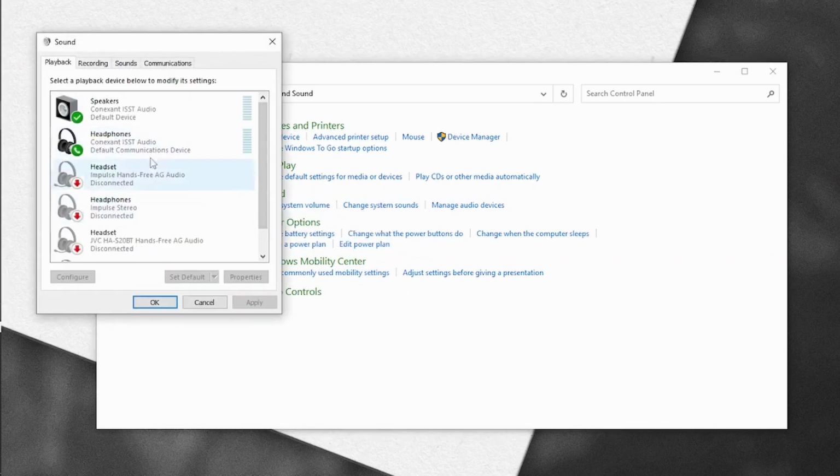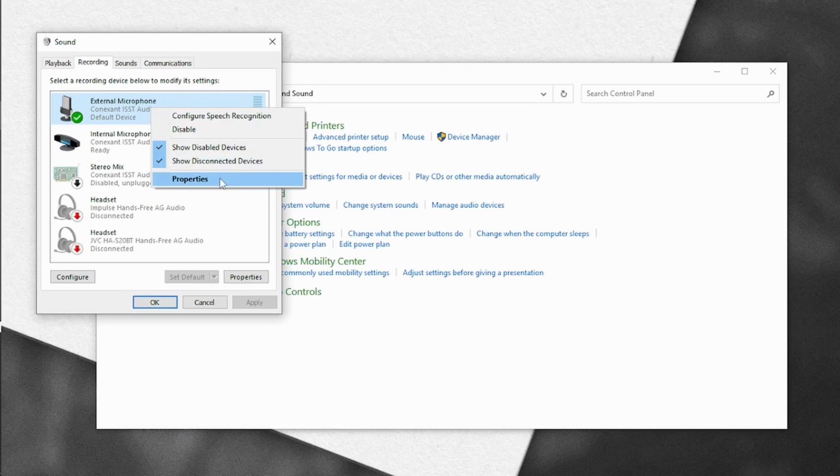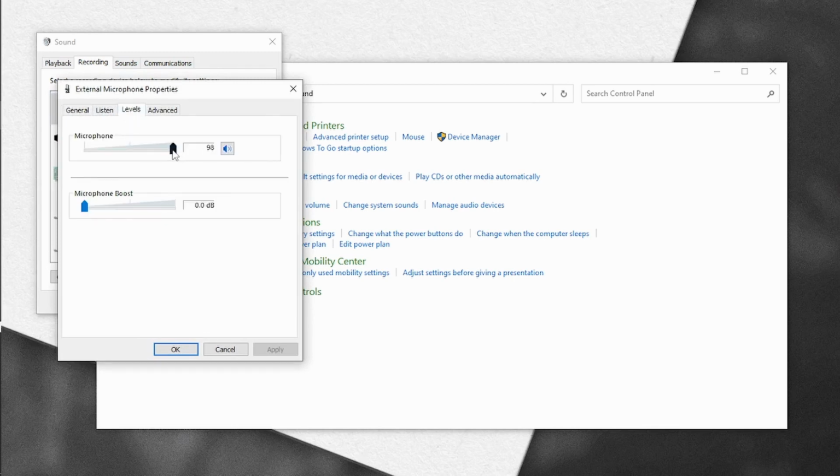And we're going to see a bunch of devices here, but we'll go to the recording tab because that's what this video is about, the quality of your recordings. And this here is the microphone that I'm using. It's an external microphone. And what we're going to do is right click the microphone we're interested in and then click the properties. And then we'll choose the levels tab. And here we'll be able to adjust our microphone volume.